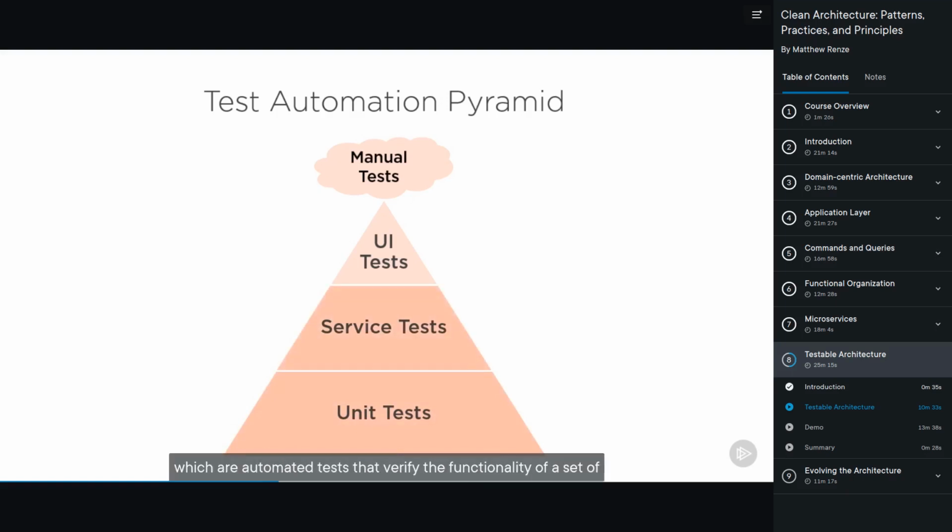Second, we have service tests, which are automated tests that verify the functionality of a set of classes and methods that provide a service to the users. Third, we have coded UI tests, which are automated tests that verify the functionality of the full application from the user interface down to the database. Finally, we have manual tests, which are tests performed by a human that verify the functionality of the full application as well.